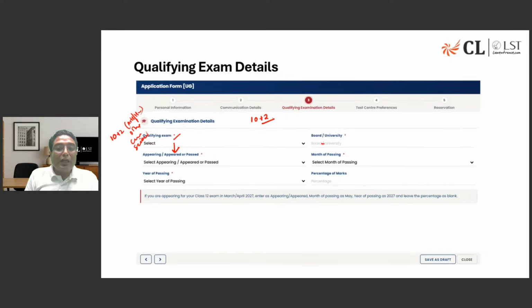You have to type the name of the board or university over here. Okay, so in case of CBSE, you can type CBSE, or you can go ahead and type the full Central Board of Secondary Education. In case of ISE, you will type ISE. If you belong to UP State Board, what is the relevant name that you have to type over here?